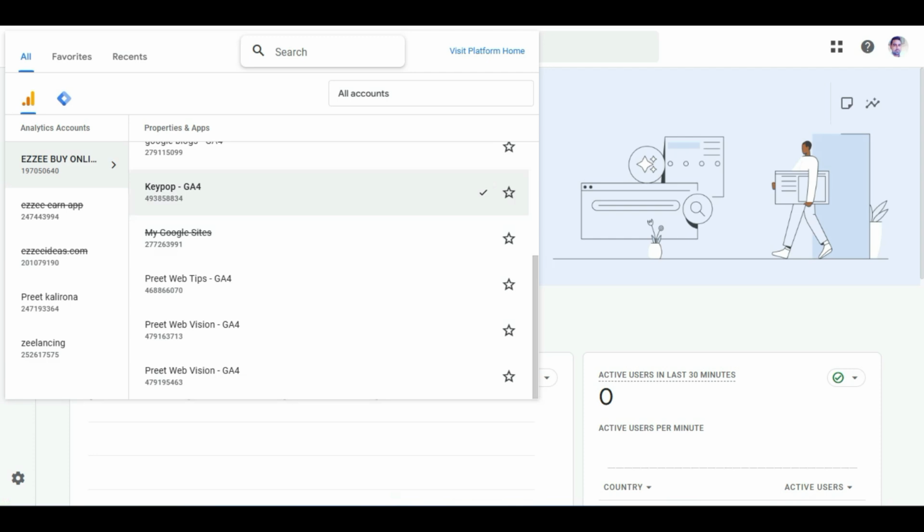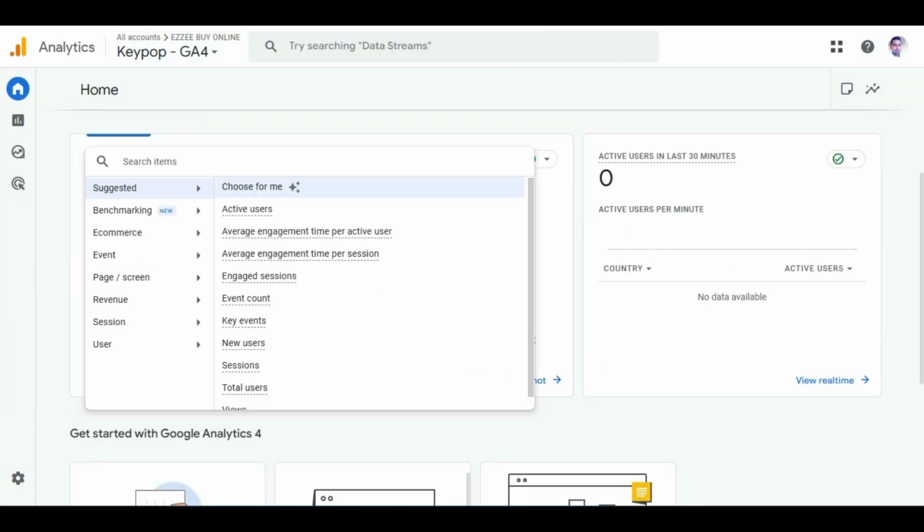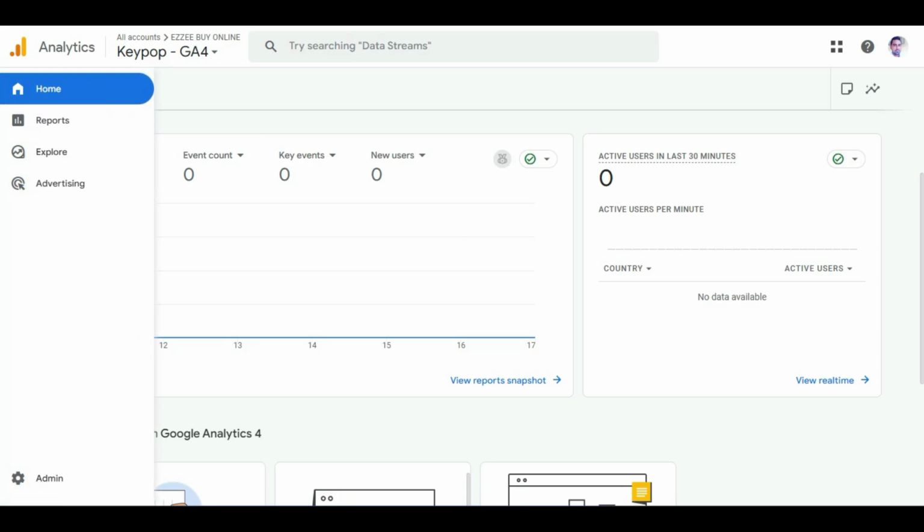So this is my dashboard after that, where I can see how many active users are on my website, key events, new users, and more information. But if your website is new, just created, you have to wait some time to get these values or to get more information about your website visitors. So let's do some other settings.